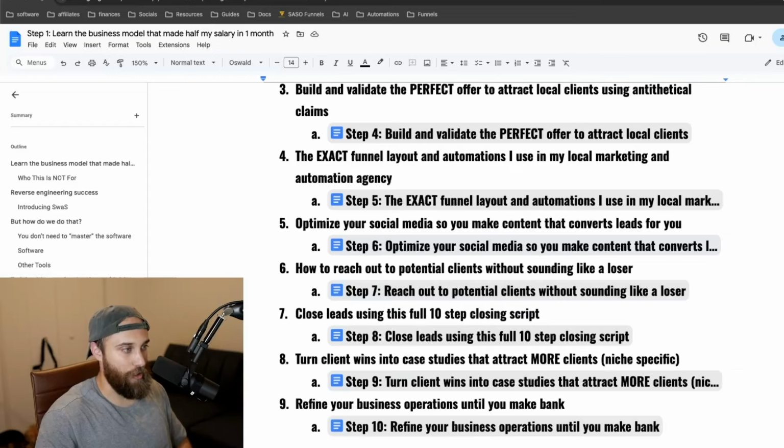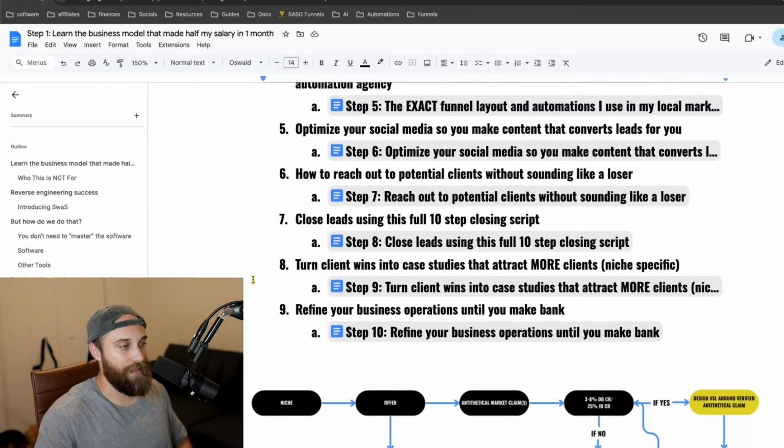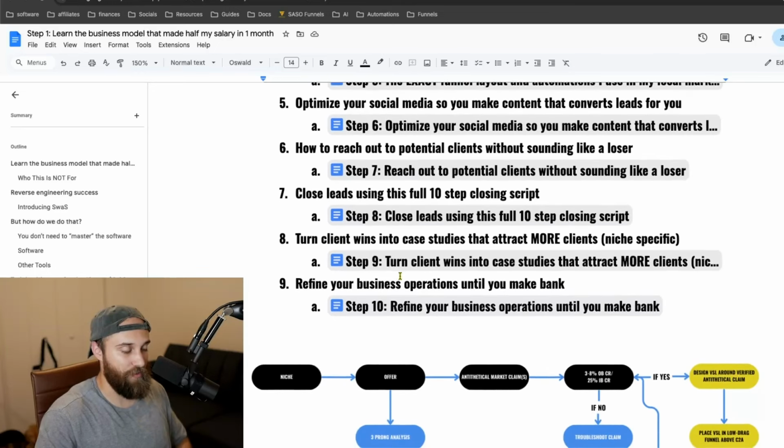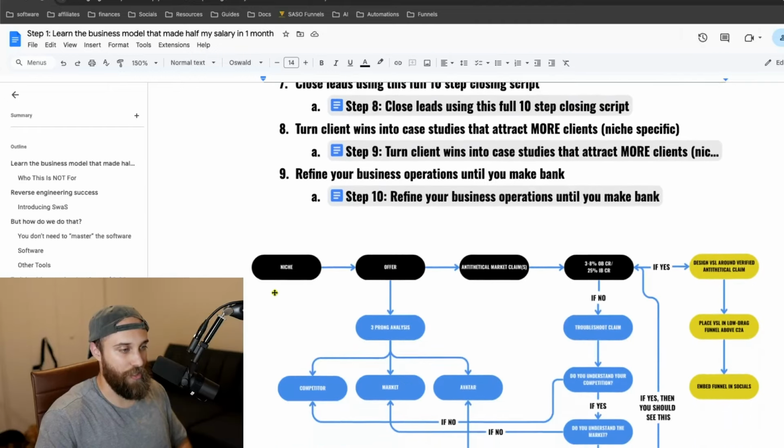In step 7, you're going to learn how to reach out to potential clients without sounding like a loser. In step 8, you're going to learn how to close clients with a full 10-step closing script, a full script. I really don't know why I'm giving all this away for free. I do, but it's a lot. In step 9, you're going to learn how to turn client wins into case studies that attract more clients, and this is going to be niche specific, as you'll see. And in step 10, you'll learn how to refine your business operations until you make bank.